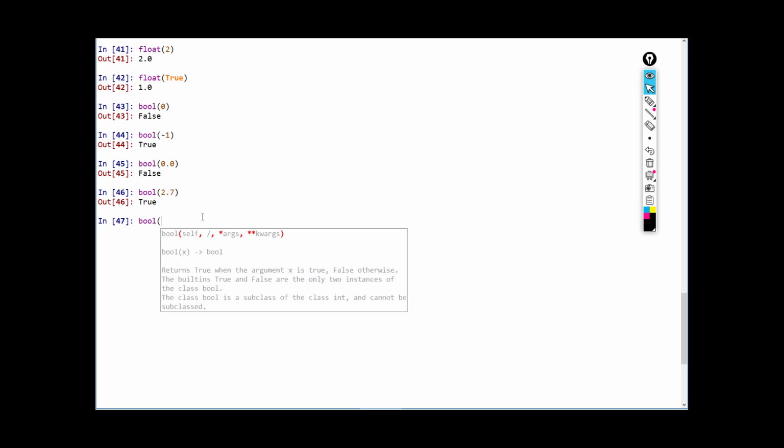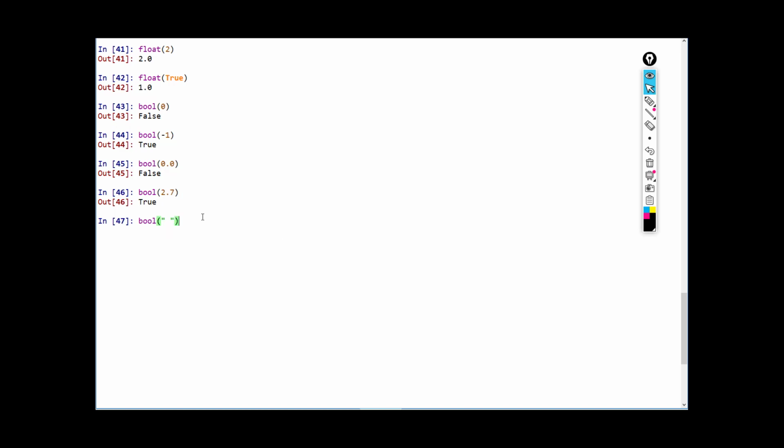What is the Boolean of a string, and this string contains only a space? Again, this is not an empty string because it does contain something. So since it's not empty, it should be True.